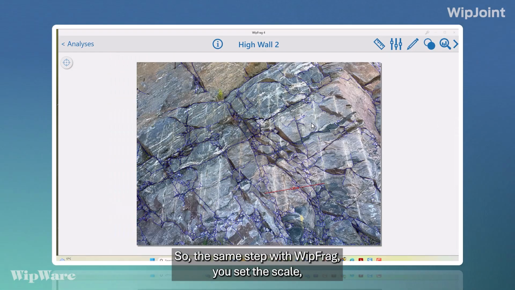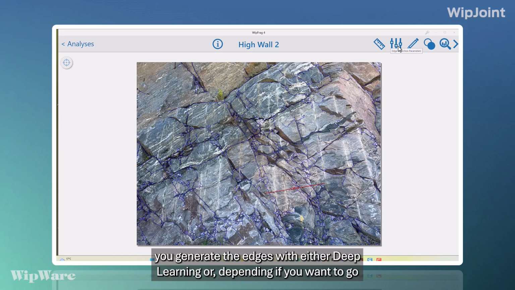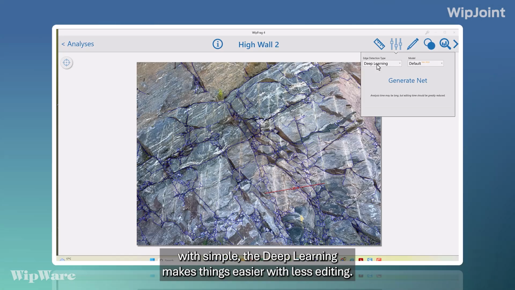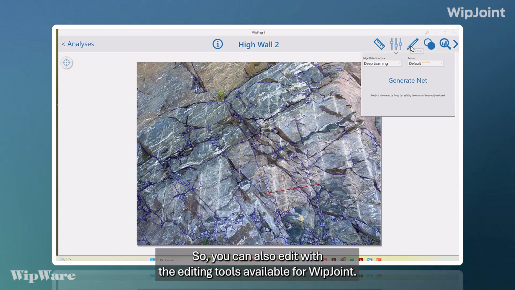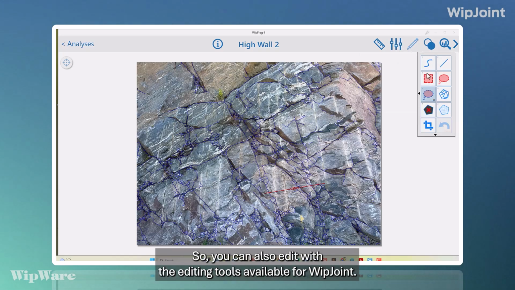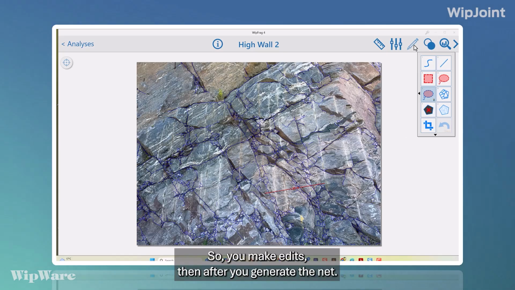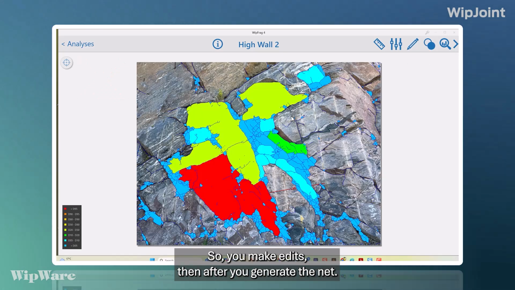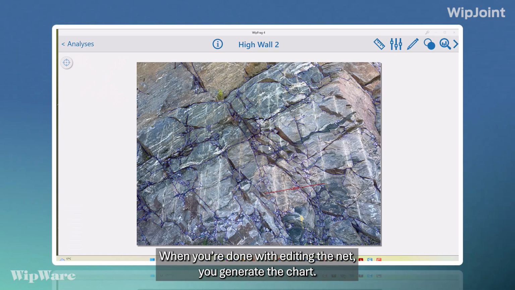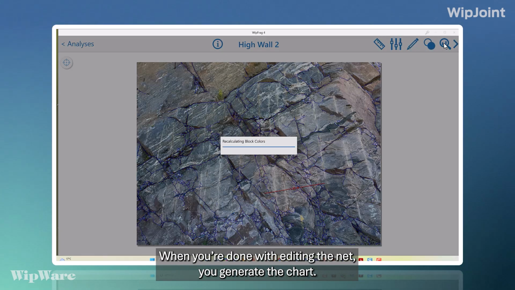The same steps as with WipFrag: you set the scale, and you generate the edges with either deep learning or manually. If you want to go with simple, the deep learning makes things easy, with less editing. You can also edit, with the editing tool still available for WipJoint. When you are done with the editing, you generate the chart.